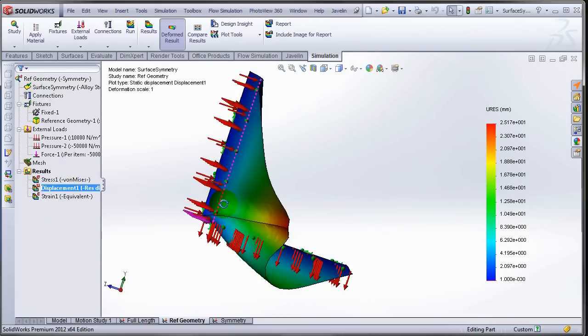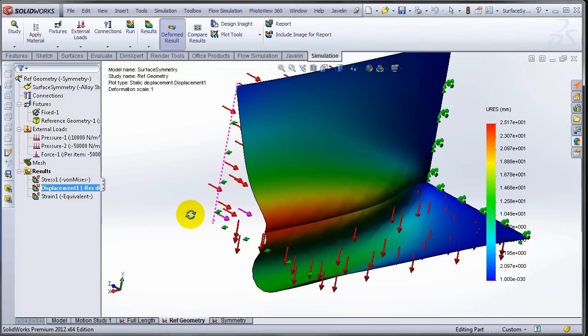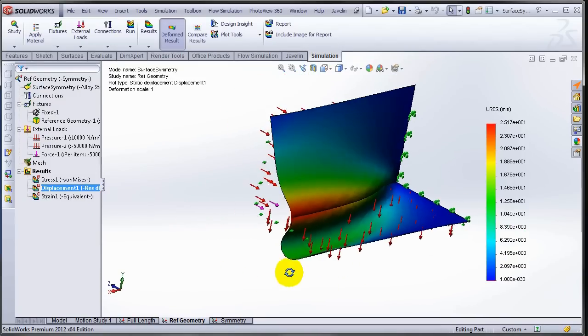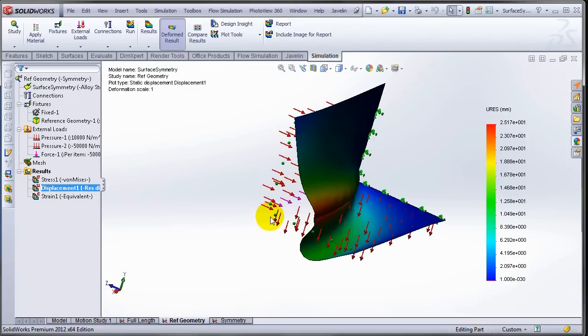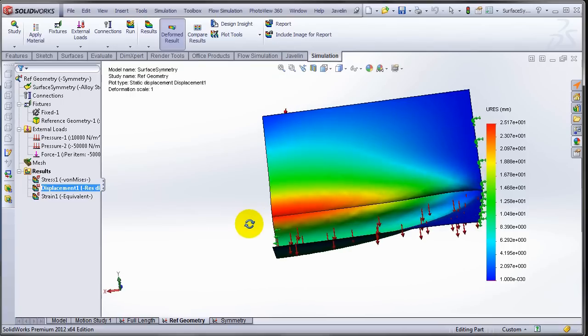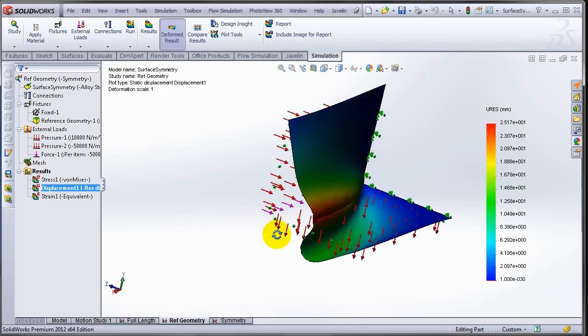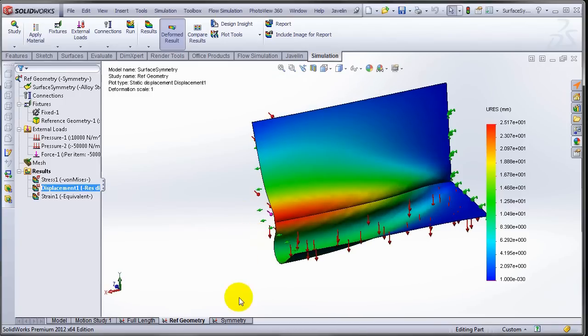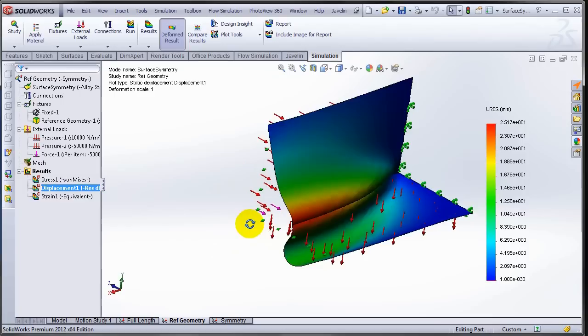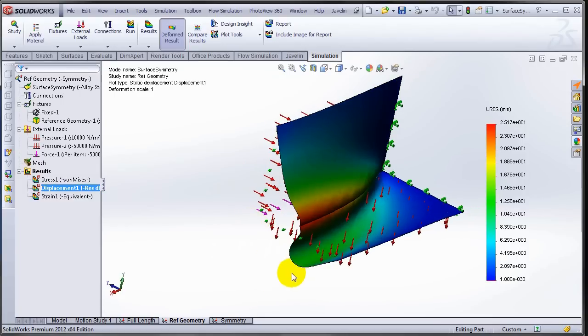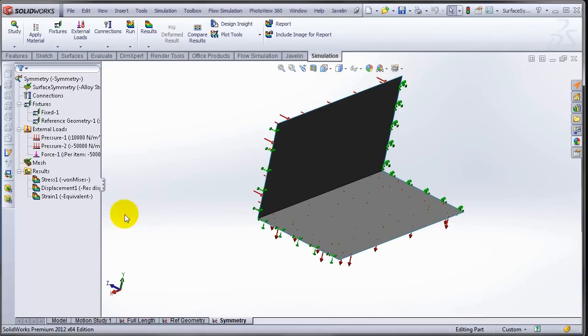Once we run the analysis, the results look drastically different. So the symmetry condition has not been applied properly. Although the things have not entered into that plane of symmetry, we have some displacement discontinuities if you take the first derivative, or there are some rotations along that plane which are not continuous.